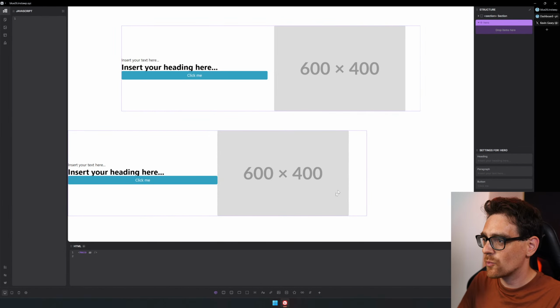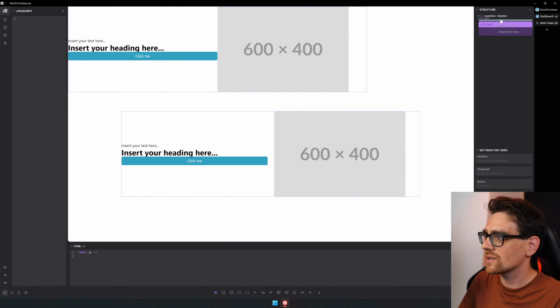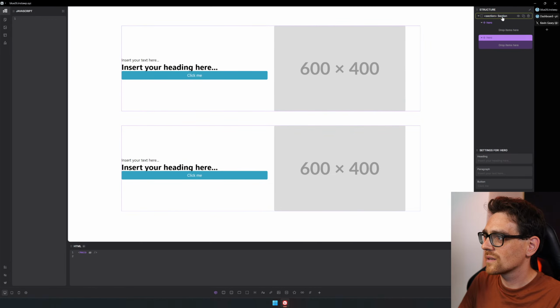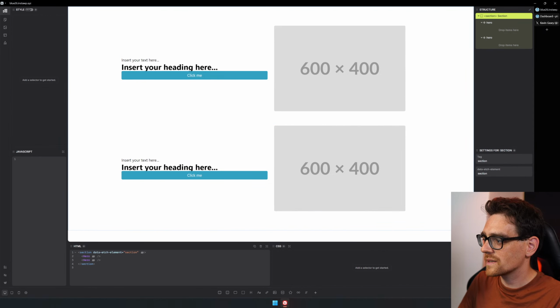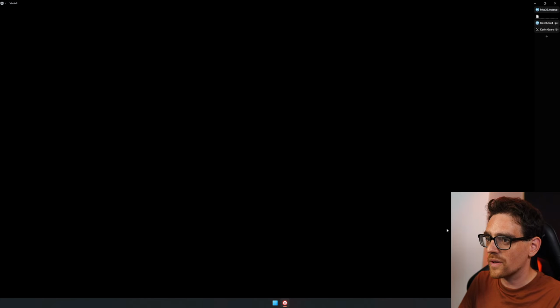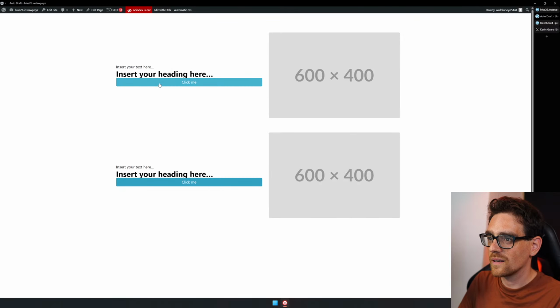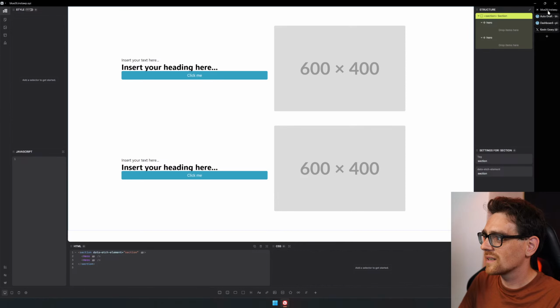But look at that, we have two hero sections. Let's put that one inside of section. Hit save. Let's also look at the front end. Yeah, it looks good to me actually.